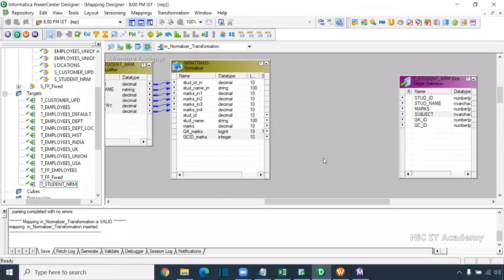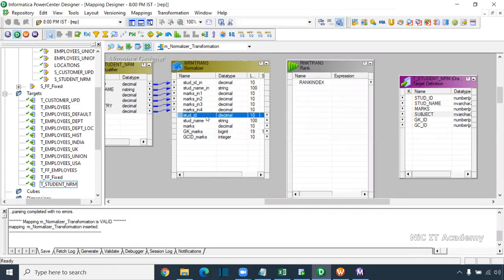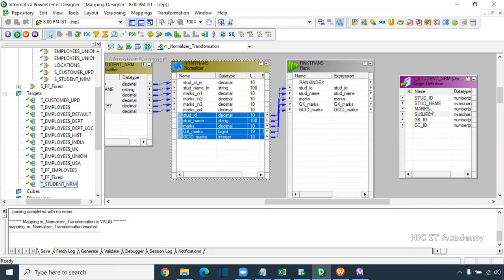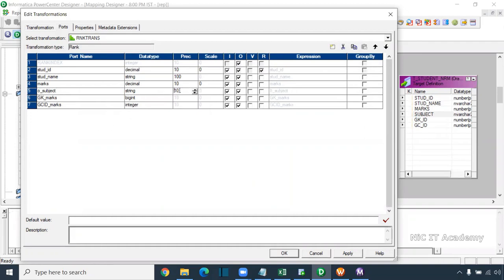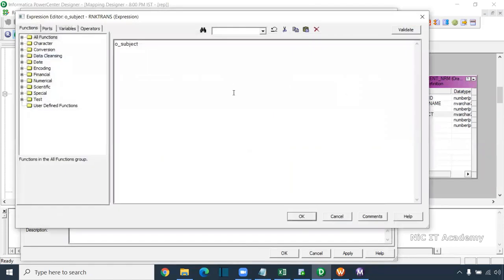How can I do it? I can bring the rank transformation here. Based on the scenario, you have to use a transformation. After the marks, I have to create a subject. So create one column called O_subject, a string column. You can go for 50 characters, no issues. In the rank transformation also, you can write an expression. You can go here to expression and write it.